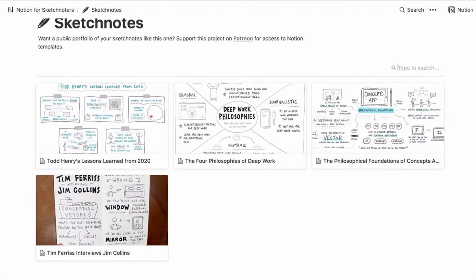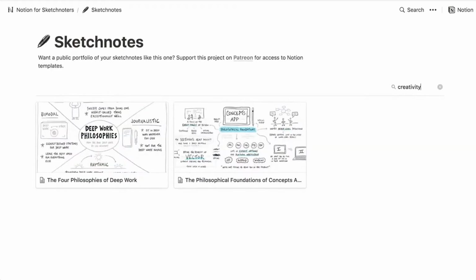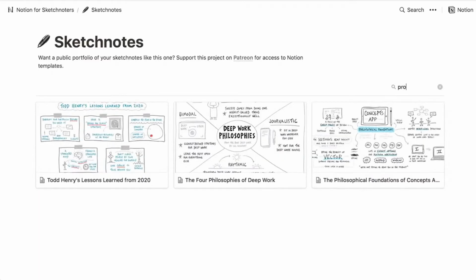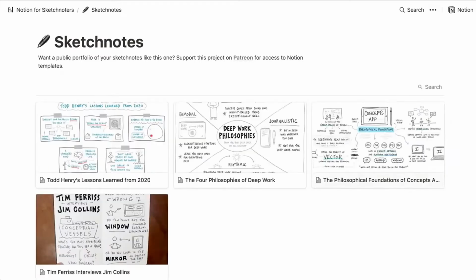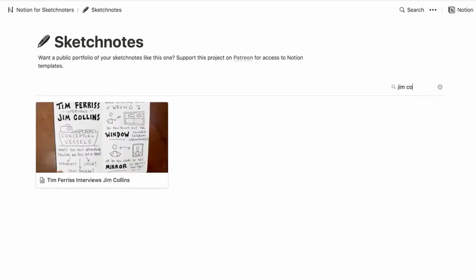You can imagine as this builds, you yourself or visitors to your site could search a topic like creativity. Okay, so 2 of these sketch notes kind of directly address creativity. Let's check productivity. One of them directly addresses productivity. So this is kind of a great way. And even like, let's look up a person. Let's look up Jim Collins. Okay, he shows up there.